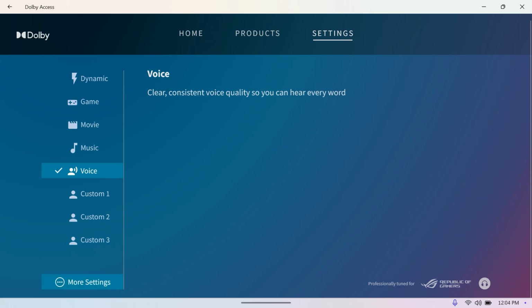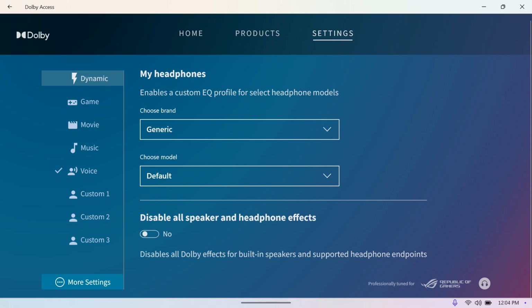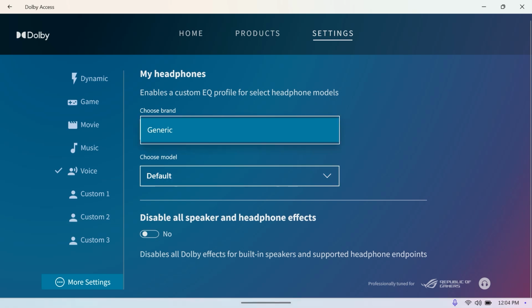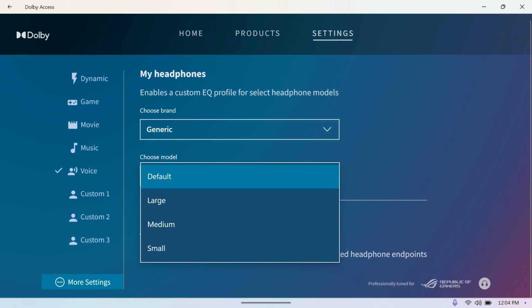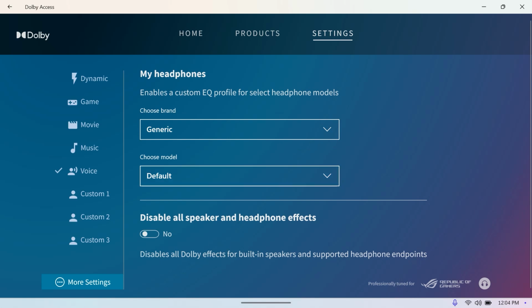You can also access more settings here if you would like to choose the brand that you are using. In this case, I only have generic. And you also can select the type of dynamic that you want your headphones to use, large, medium, or small there. And you can also disable all speaker and headphone effects, switch that from yes to no.